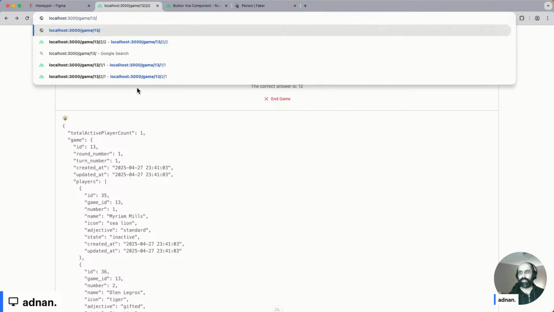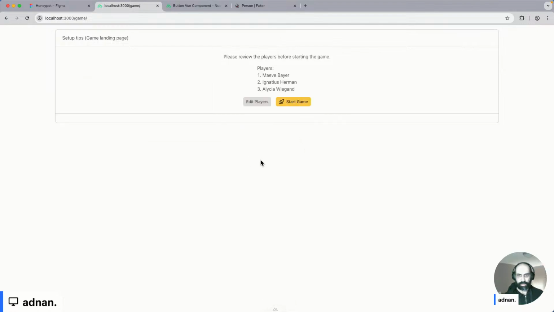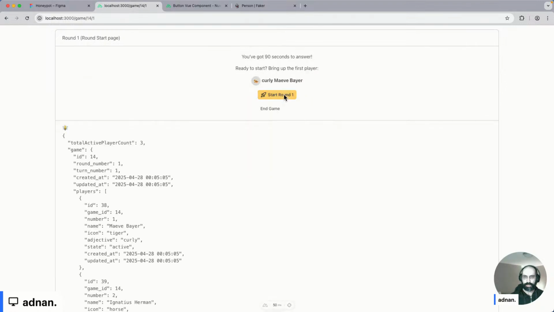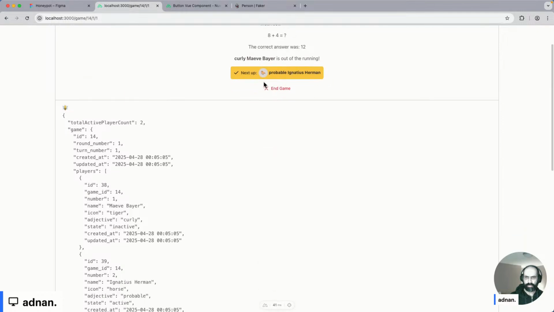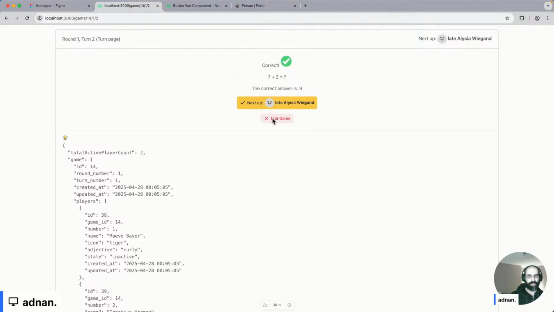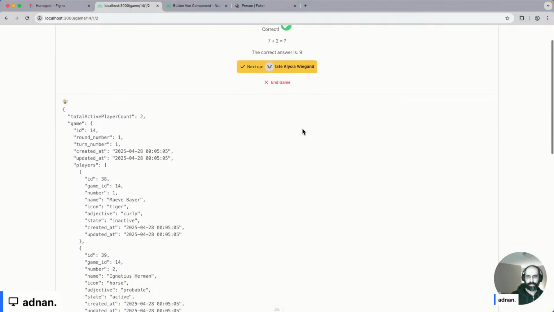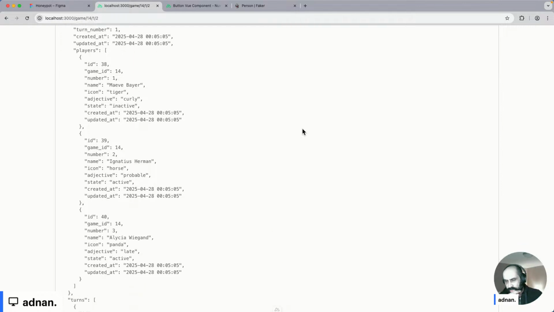So let me create a new game to create that scenario. We'll generate players, submit, and in this case, let me lock in an incorrect answer. So Maeve is gone. Next up, I have Ignatius, and Ignatius gets it right. That should not say end game, right? That's wrong. Whatever I did earlier broke something.